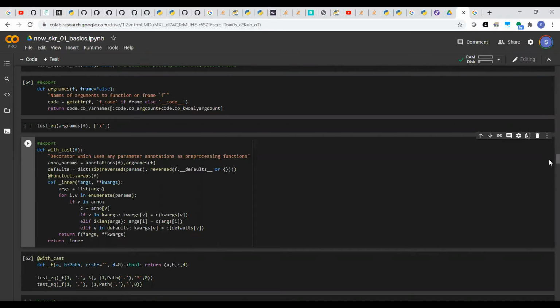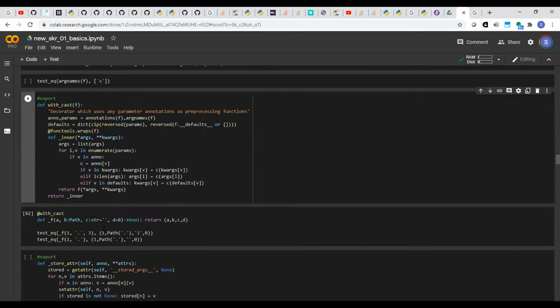So what that means is, let's say that we are defining a function _f where a is a parameter, b, if you see, has an annotation Path, c has an annotation str, and d is just a default value of 0. The function f then returns a bool, okay? And this thing just simply returns a, b, c, d.